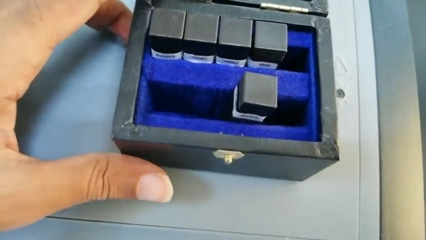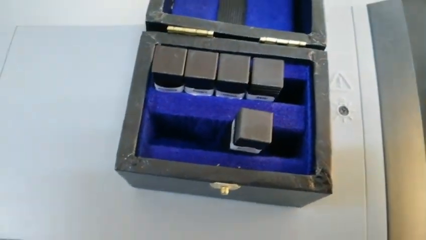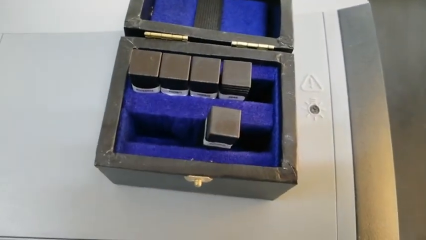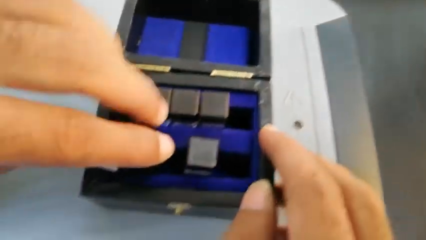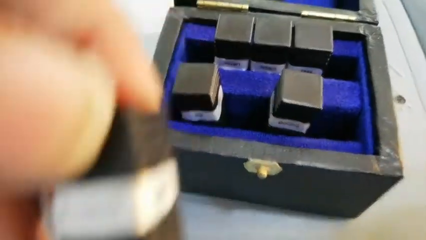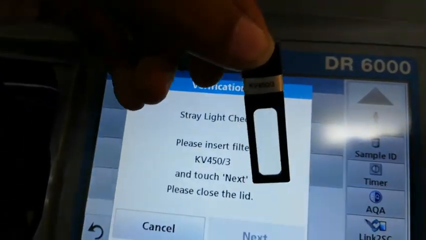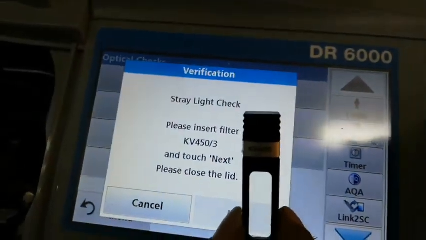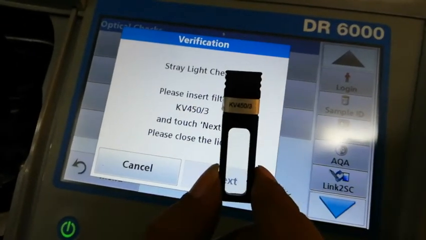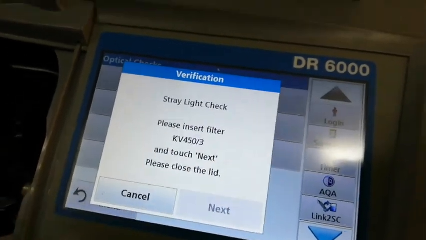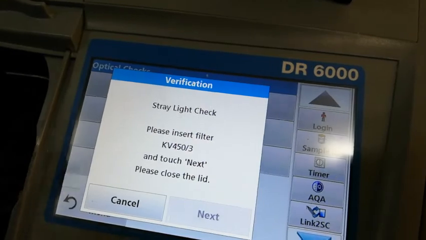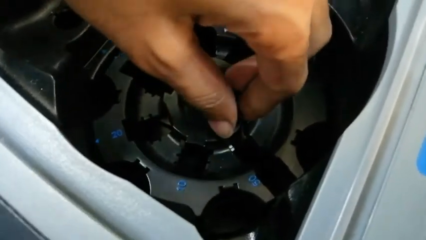For what is this one? Filters. Yes. This is KV450/3. So this one is a verification filter, right? Verification filter. So keep the lid. Keep the lid here, better.